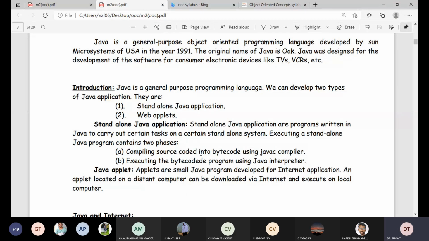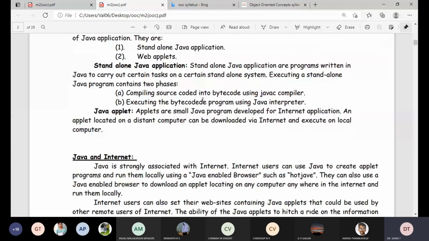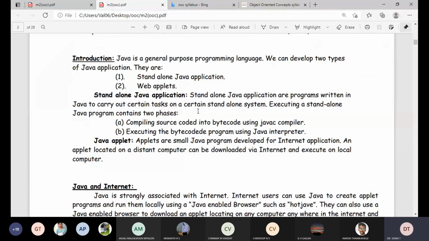Now, the two phases for standalone Java applications. One is compiling the source code into bytecode using the Java compiler, right? Normally in a high level language, when you input the high level language into the compiler for processing, the compiler converts your whole code into machine level language, machine readable form, that is 0s and 1s. In Java, that is not how it is going to be executed. I'll tell you in the next section of the class.